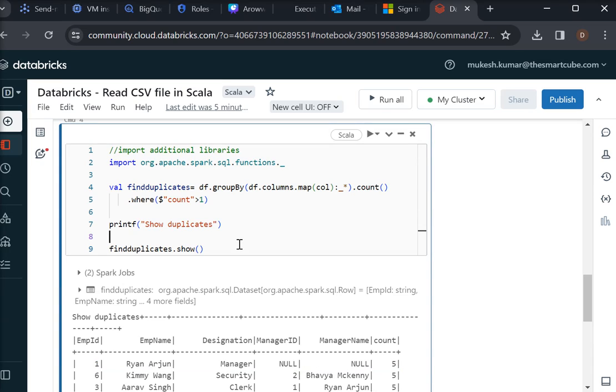So guys, you can see it is very easy to find the duplicate rows in a data frame by using Scala.